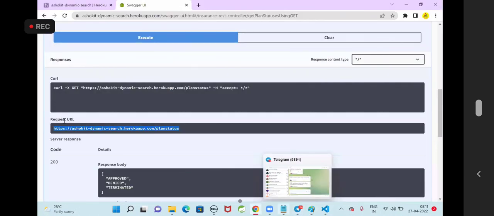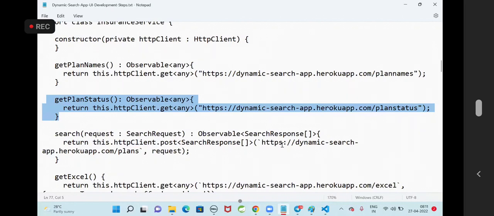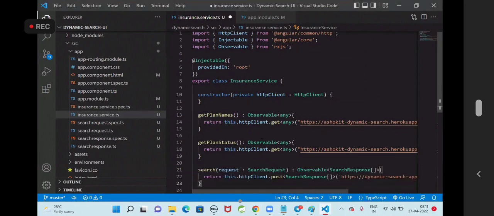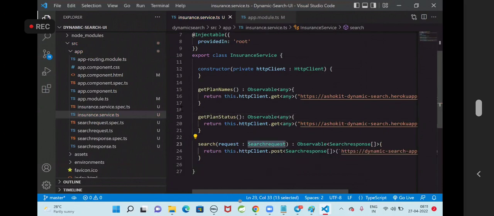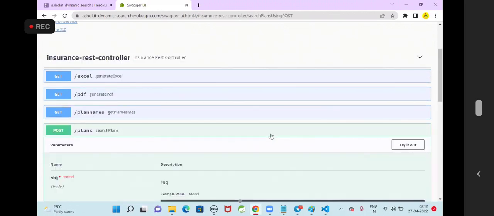That's why I'm writing one method. That method is going to send a post request. Now guys, here there are multiple options available. I am passing a search request type object, and the response I am getting as an array. In order to search the data, we have a post request method.